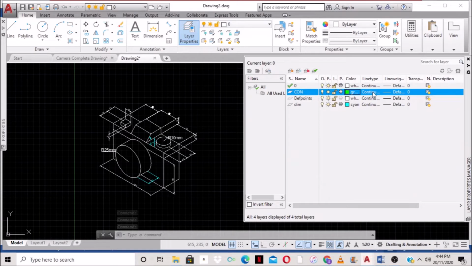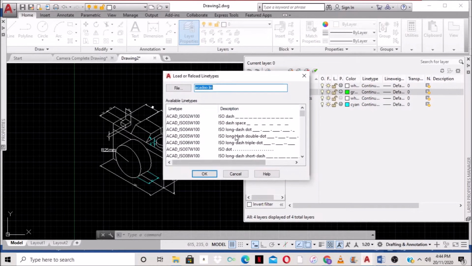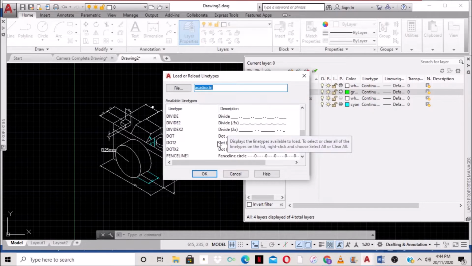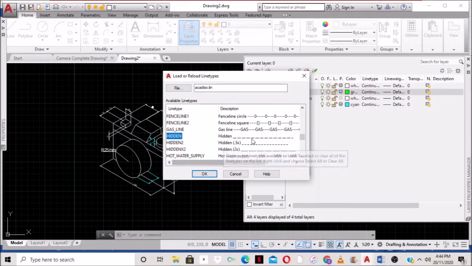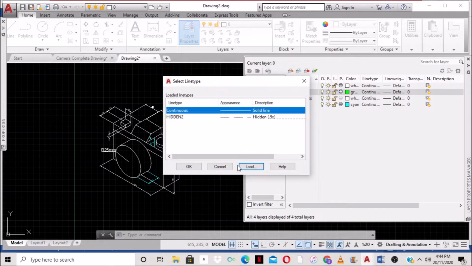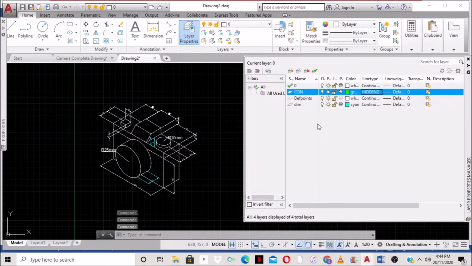I'm now going to change the line type. I want this line type to be hidden line, so I'm going to load, and I'm going to look for hidden. I select hidden. I'm going to use hidden type, hidden 2, which is times 5, because I'm going to need another type of hidden line. I select OK here. I then select hidden here. I select OK. So that's for construction.